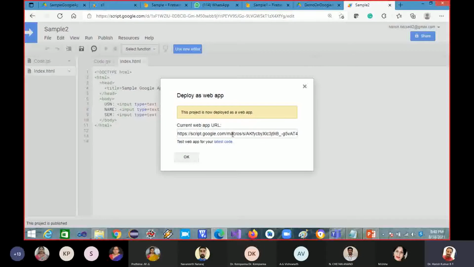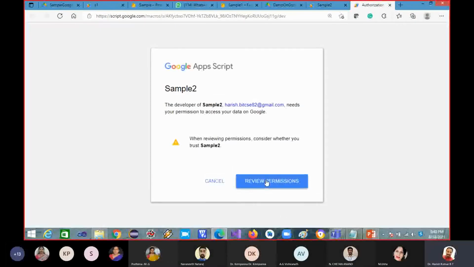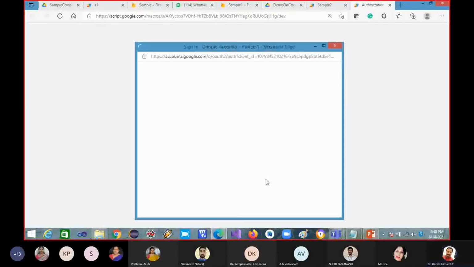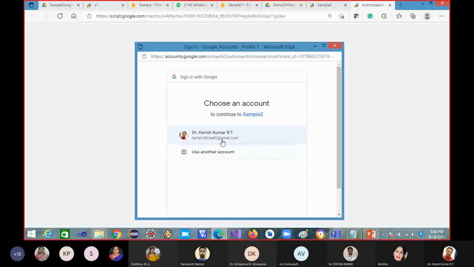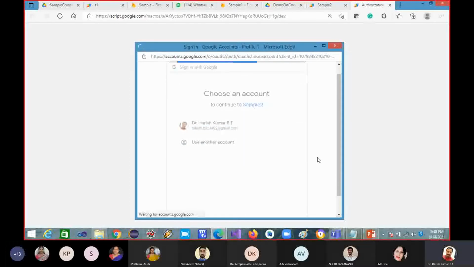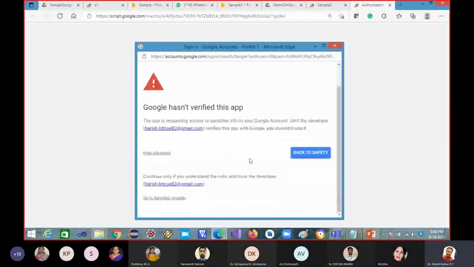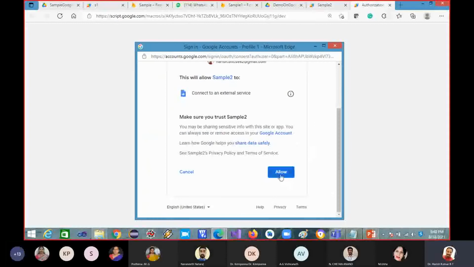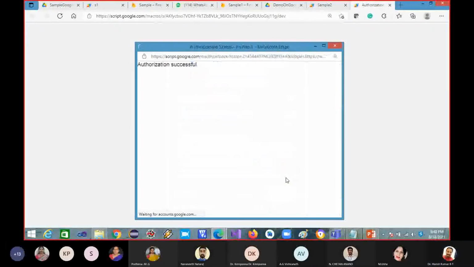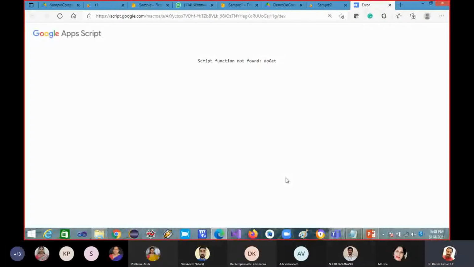And this is the link to run my code now. So I'll just click on this, run the latest code. It will ask to review permission. This you know, because while entering question paper setting and all, you have done it. Now review permission is not required for question paper setting because I've changed it. The authorization is successful. Okay, so doGet is required.